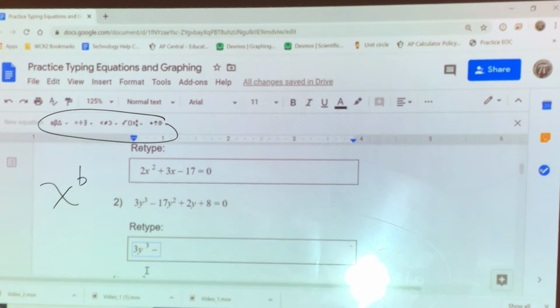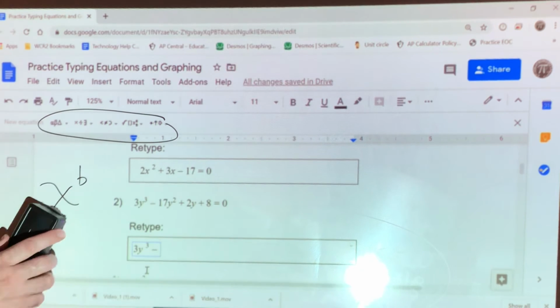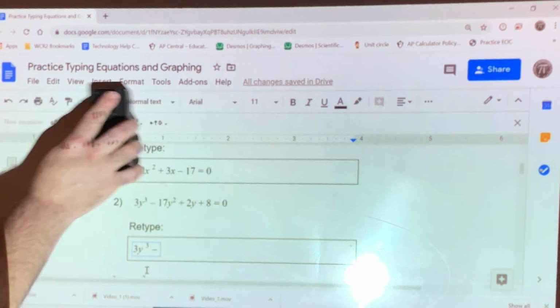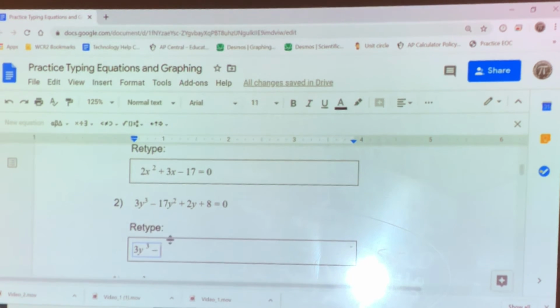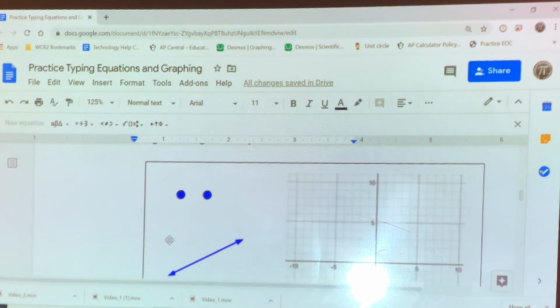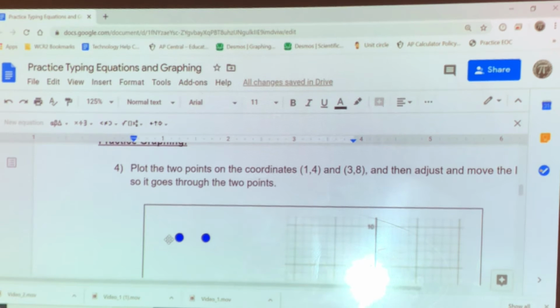Okay. Where I want to go next is to the lower half of the screen here, and we'll look at graphing. Okay, how are we going to graph on a Google Doc? Well, I have put this together for us here. So when I need you to graph, it'll basically be like this.